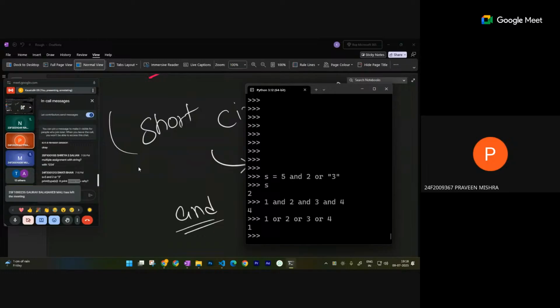Sir, in the first case, it will return the last truthy value, and the first falsy value if there is any. Exactly. I'm getting to that, right?